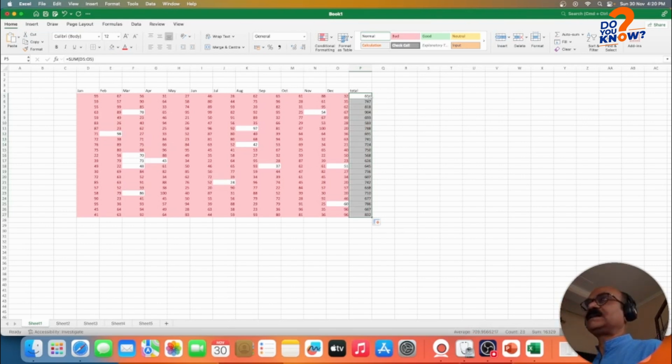Now this is the total. Now what I want is the percentage value of 5%. What is the 5% of this number? It should be here, and 5% of this number should be here. Every number should have its 5% value in the next column. So what should I do?